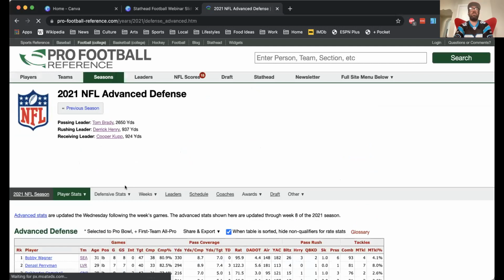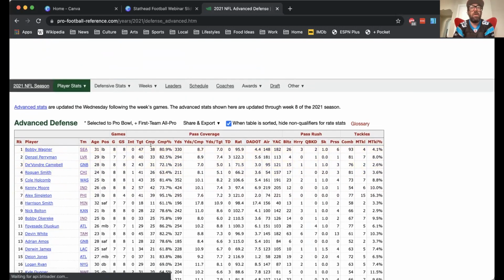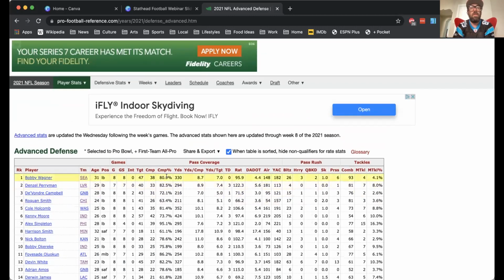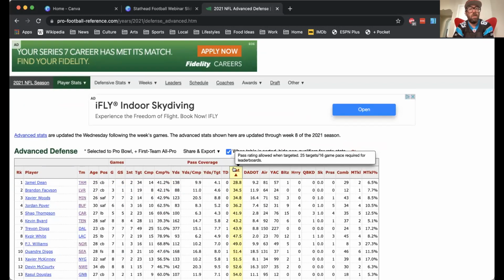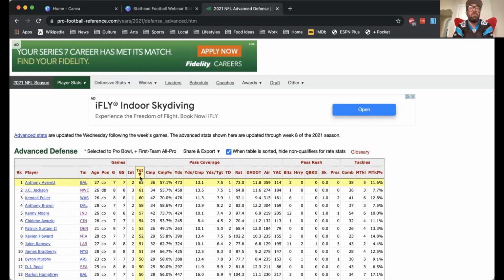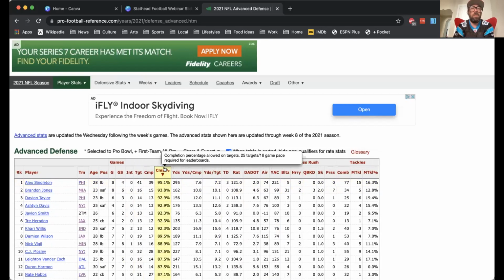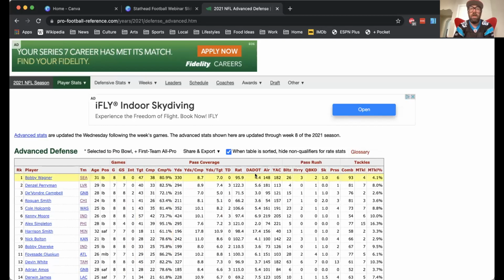And then we also have some really cool defensive stats. So for pass coverage, you can actually see all of the passing stats that defenders give up when they're targeted in the passing game. So you can see maybe who has the best passer rating when a quarterback targets them and who has the worst. You can see who got targeted the most times, who's giving up the highest completion rate, stuff like that.